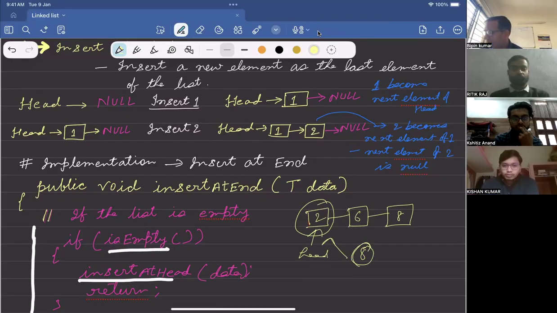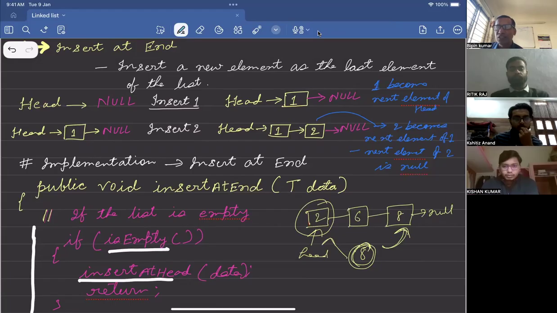Okay. Now what we are going to discuss here is, if you wanted to insert this value at the end, how will you do that? Correct. So now let's visualize this one and build the intuition for this one.